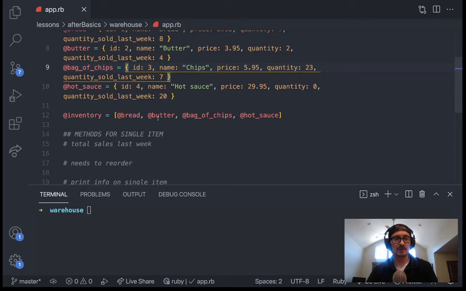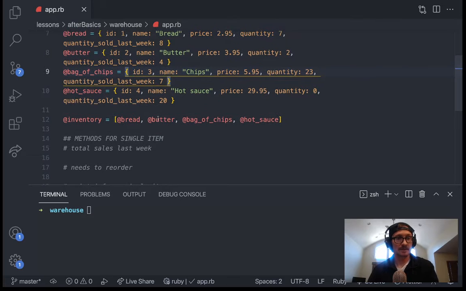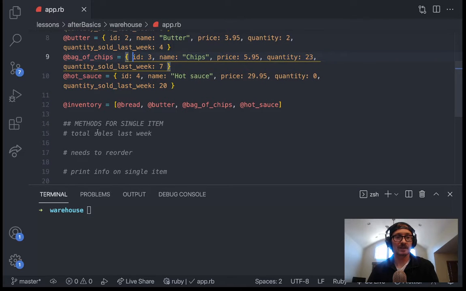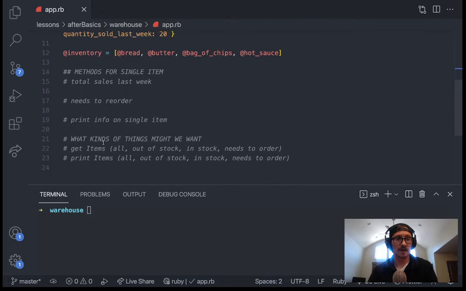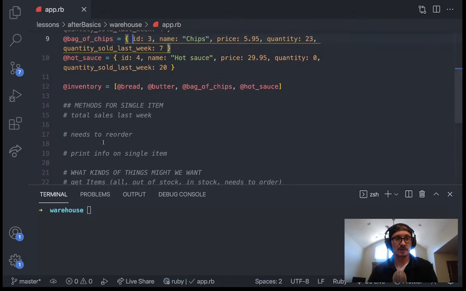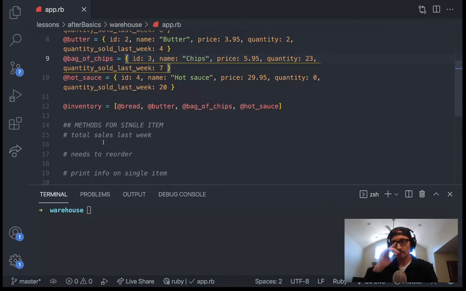So here's some things we want to do with our data. We want to find the total sales last week. And this is just, we're going to create a method that does this just for one item. And we're going to create a method that determines whether or not we need to reorder. And then we're going to create a method that prints info on a single item. And we'll look at some things about all of our items. But let's just start working on this.